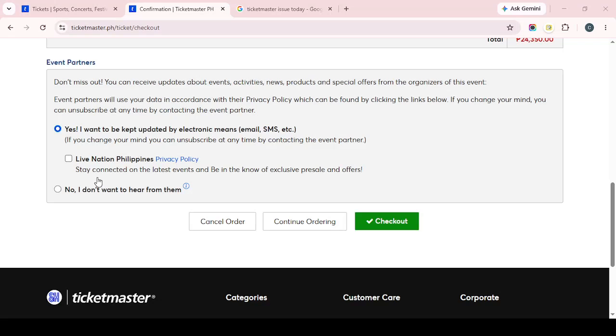In today's video, I'm going to teach you how to sell tickets on Viagogo using Ticketmaster Transfer. To get started, open Viagogo.com and sign in to your account. Once you're logged in, look for the sell option and click it. This is where you begin creating your ticket listing.